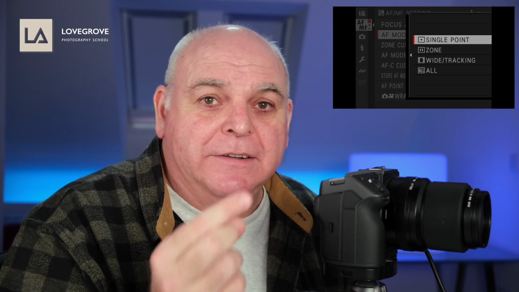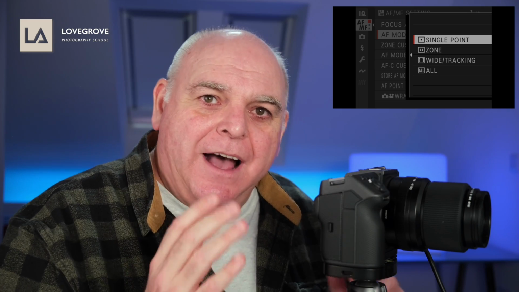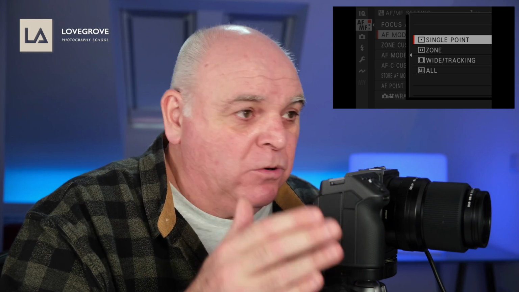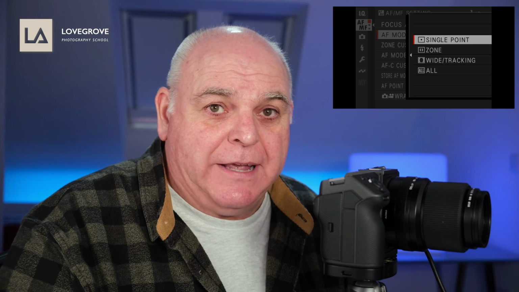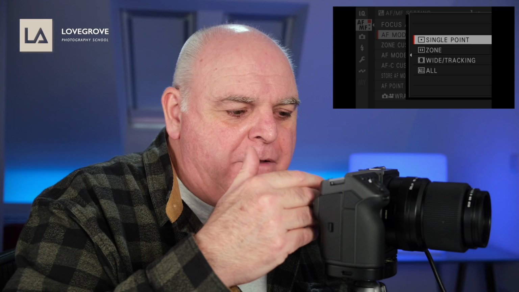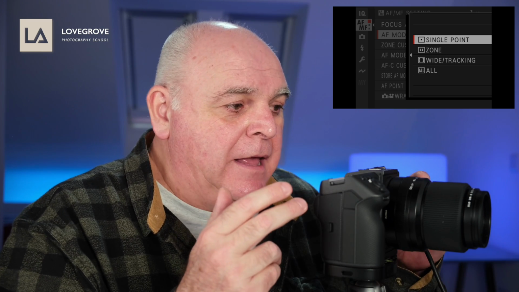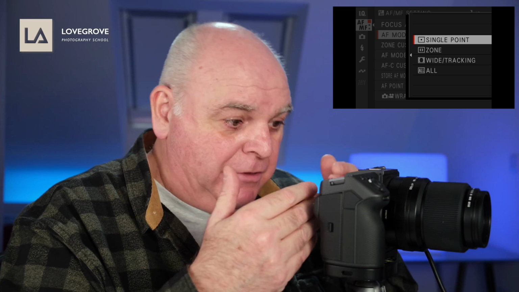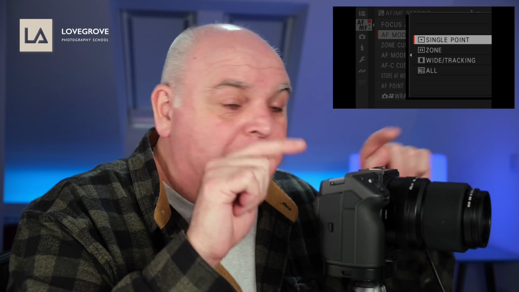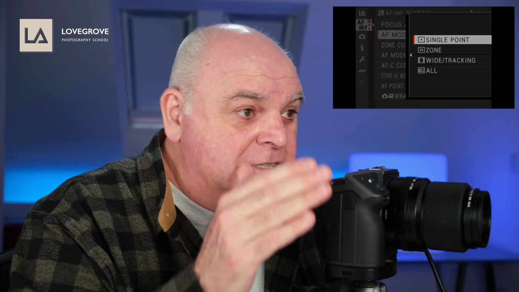I'm using face and eye detect. It's worth mentioning at this point that face and eye detect are different systems to single point, zone, wide tracking, all that. It's a completely different system. Think of face and eye detect as having its own feed from the sensor. So you could have the picture set so underexposed it's black on the back of the screen here, but it's still going to be picking out eyes and faces, because it's got its own feed from the sensor and it overrides anything else you've got.